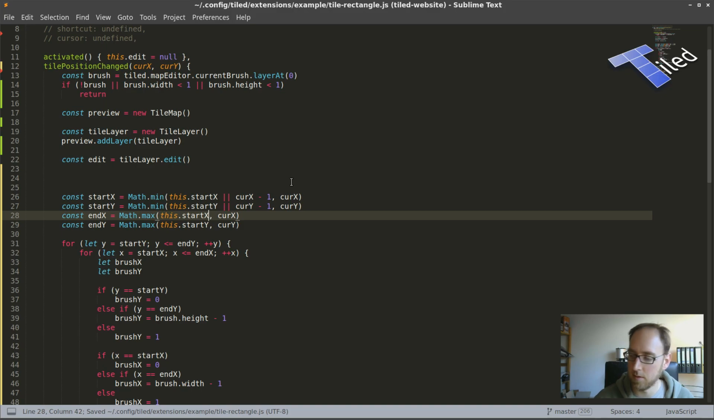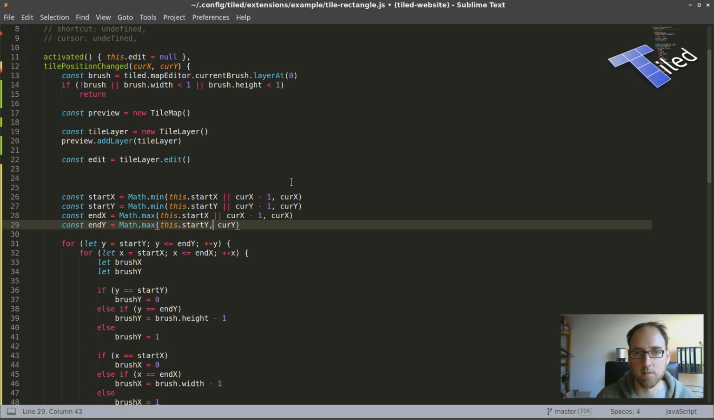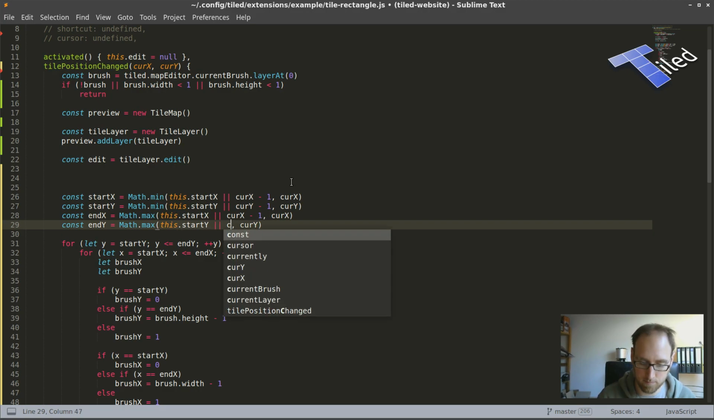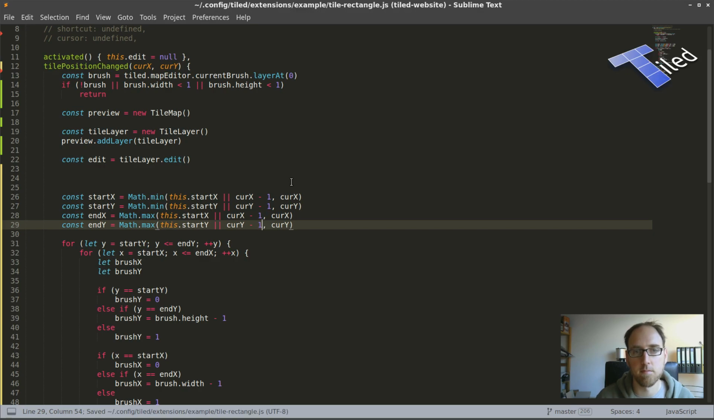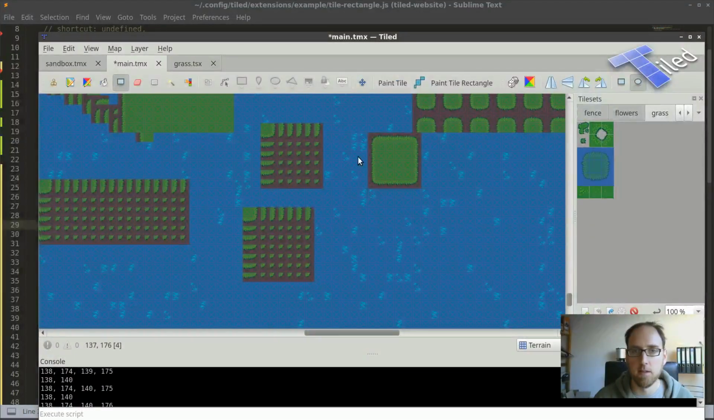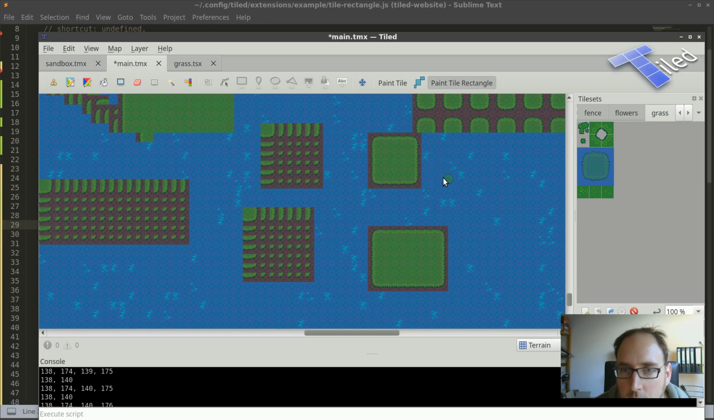So now we have a lot of these. Right. See, now we have this small preview there. Except once we start painting, it will change.